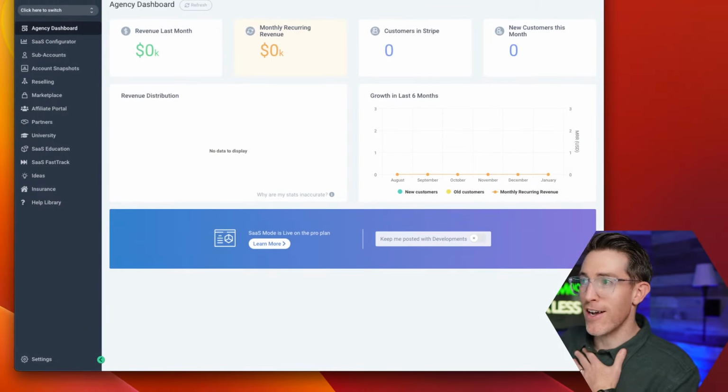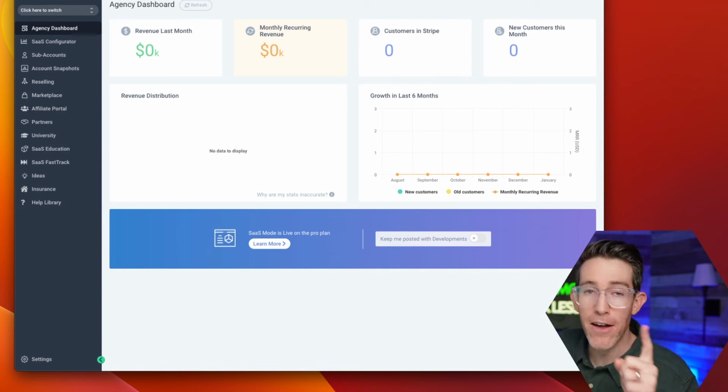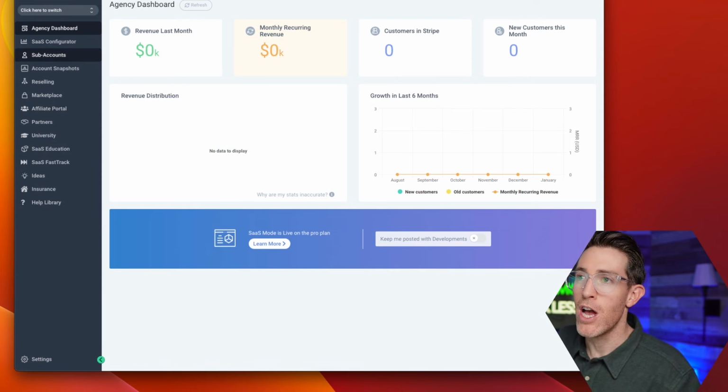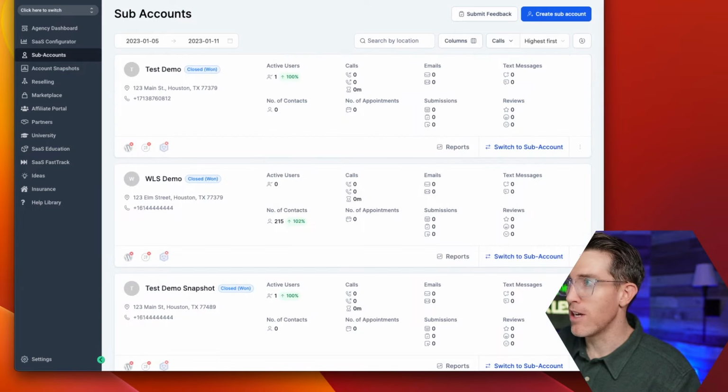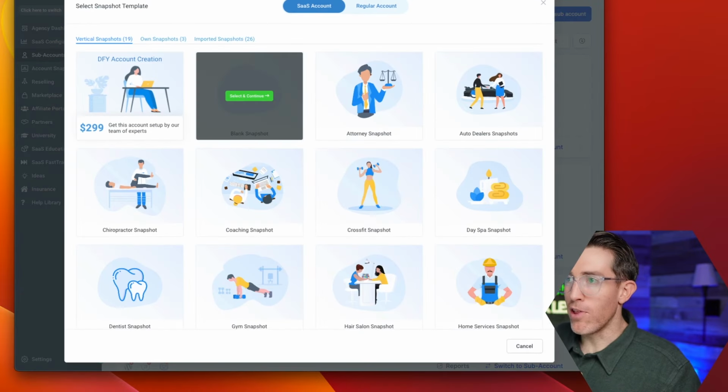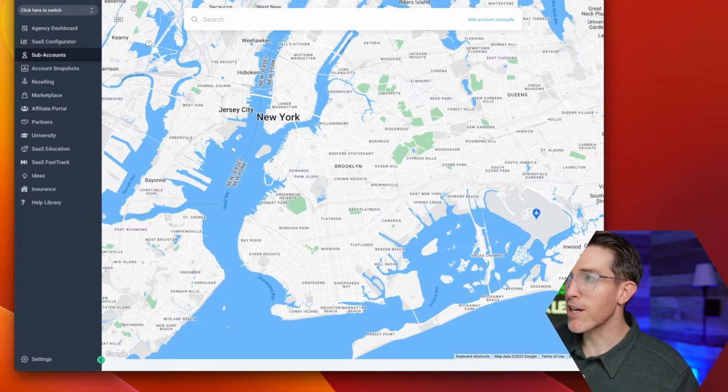Here we are, an account you might see just like this. Not for long though, when you start getting sales in there. So we're gonna come over to sub accounts over here, and this is our little demo account. We're going to go blank snapshots. It doesn't matter about there. And we're going to go add account manually.